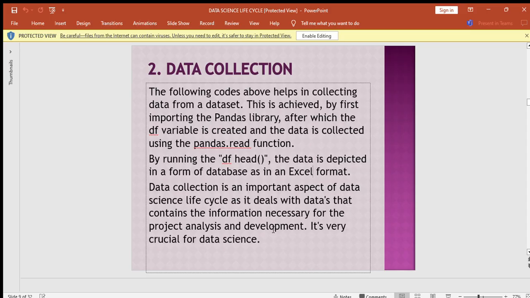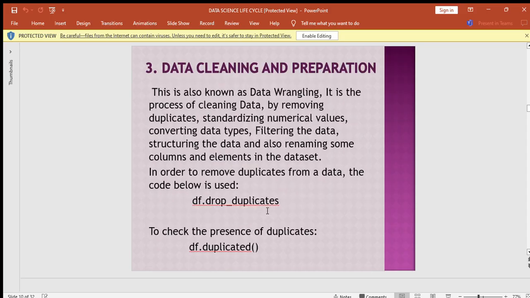So without collecting the data, you can't do anything. So this makes this particular step very important. Then the third stage of the life cycle of data science is data cleaning and preparation.